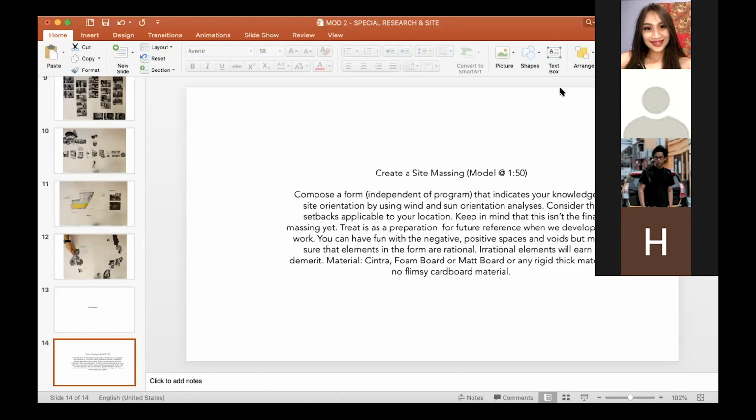Pero no. It's really up to you. It's really all about the management of the positive and the negative spaces. In fact, it's almost arbitrary, but not really. You know what I mean? When I say arbitrary, basta-basta lang.